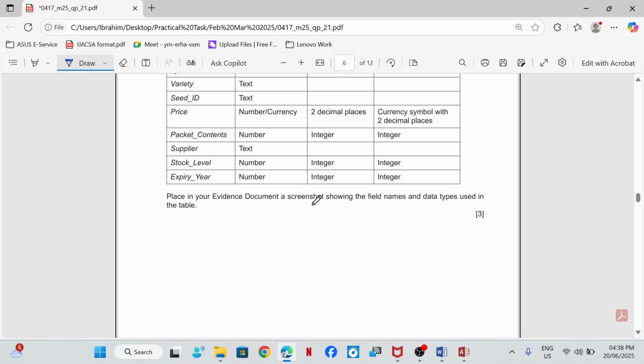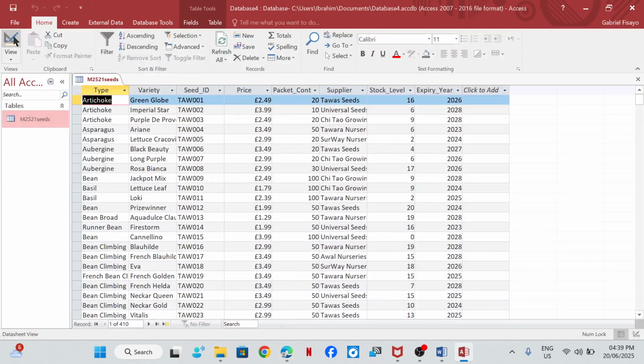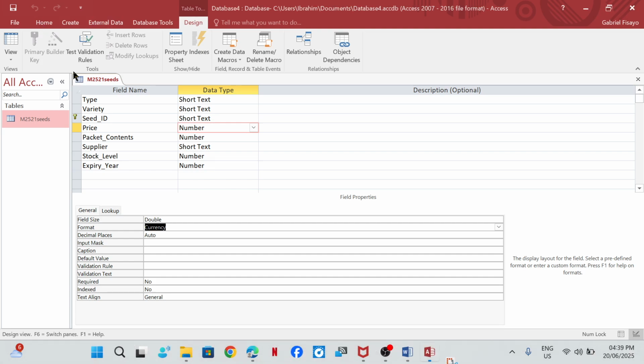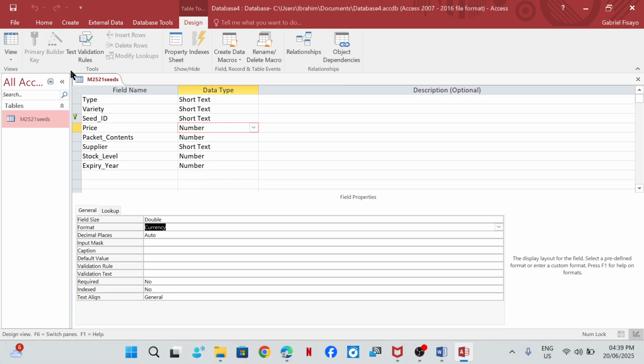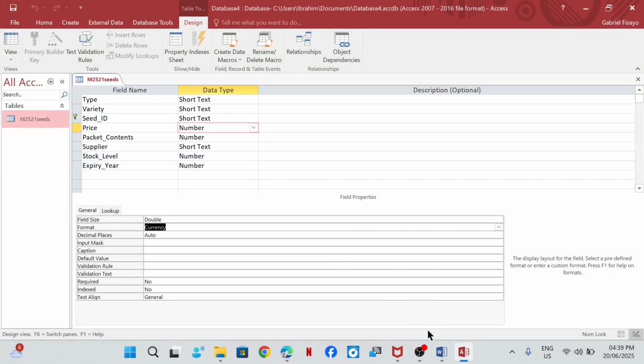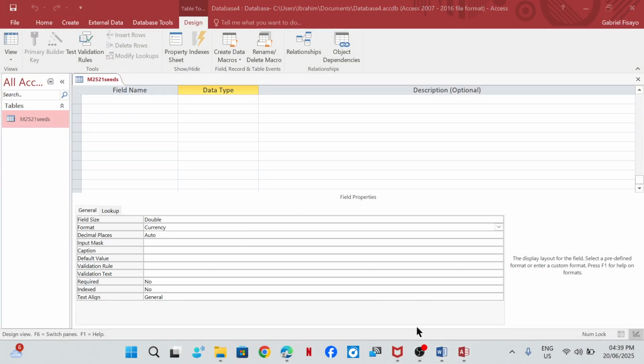Place in your evidence document a screenshot showing the field names and data types used in this table. So we just need to go back to design view, take a screenshot of the field names and the data types. And then place this in your evidence document.